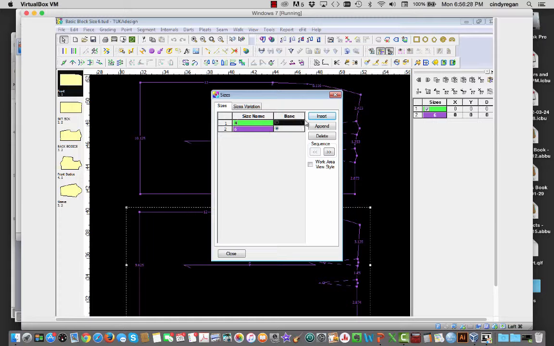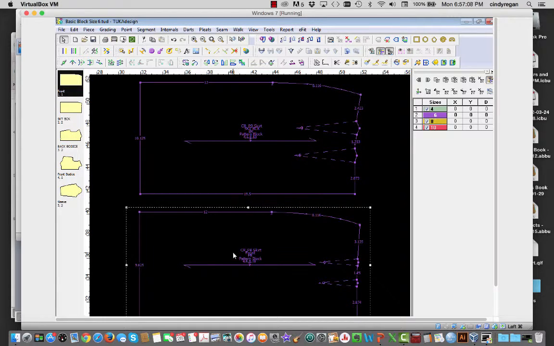So I'm labeling this a 4. I can append and label it an 8. I append again and label it a 10. So append is going up from the base size, and then insert would be to make a smaller size. So insert for smaller, append for larger. You can label these anything that you want. They could be small, medium, large. You can do vanity sizing if you want, so you can make your size 6 a size 2. Again, it's only a label. So I'm going to go ahead and close that, but that's your first step.